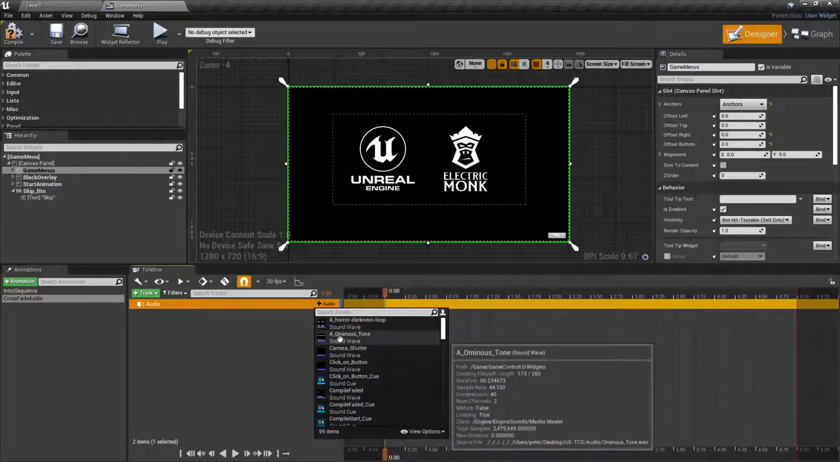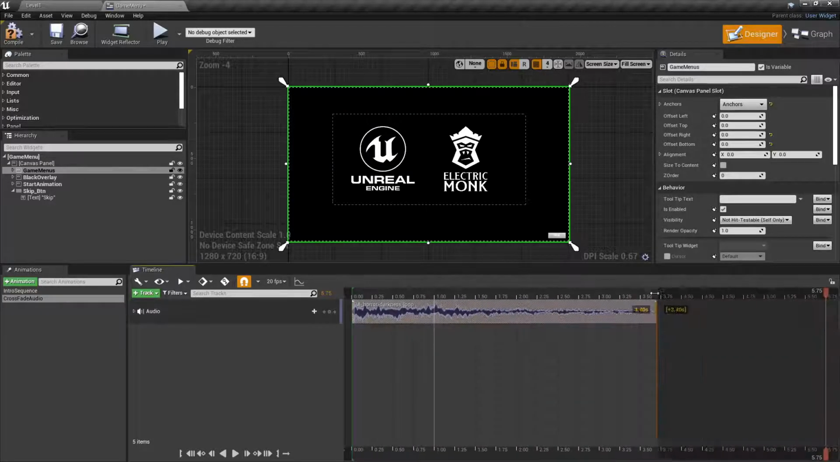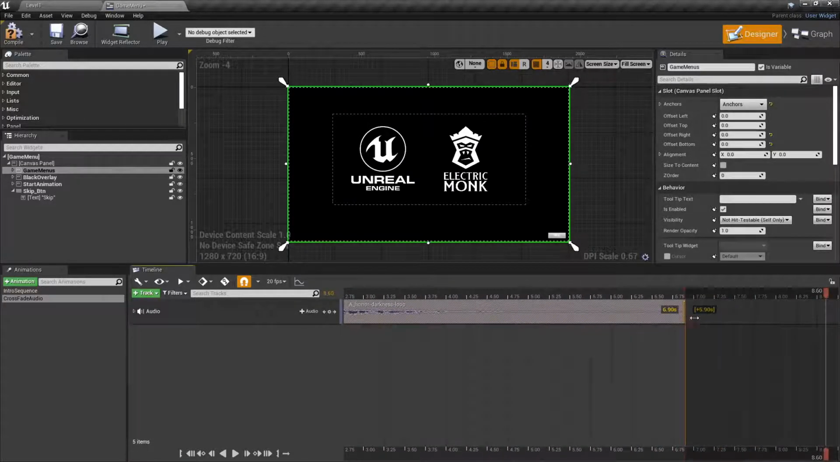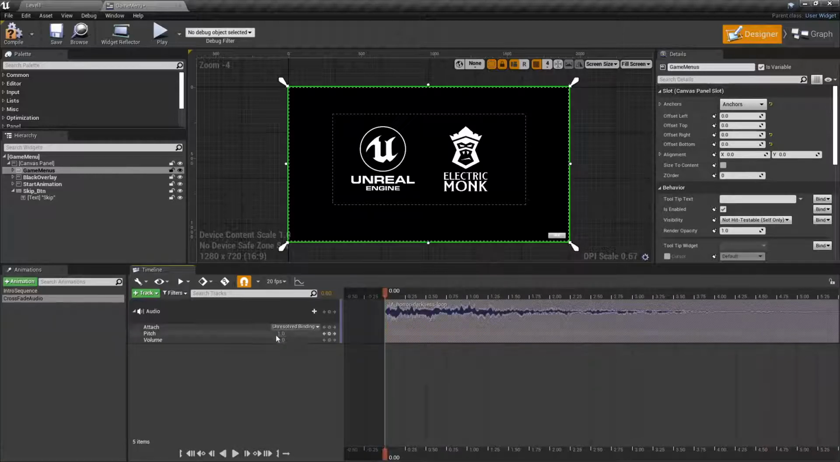The audio file will be the horror darkness loop, and we'll extend that out until we get that first beat. There you go, not the second one. Okay, so we've got the first one, and then just to be sure, we'll play around with the volume. So we'll come to the end, keyframe, 0, come to the start, keyframe, 1.